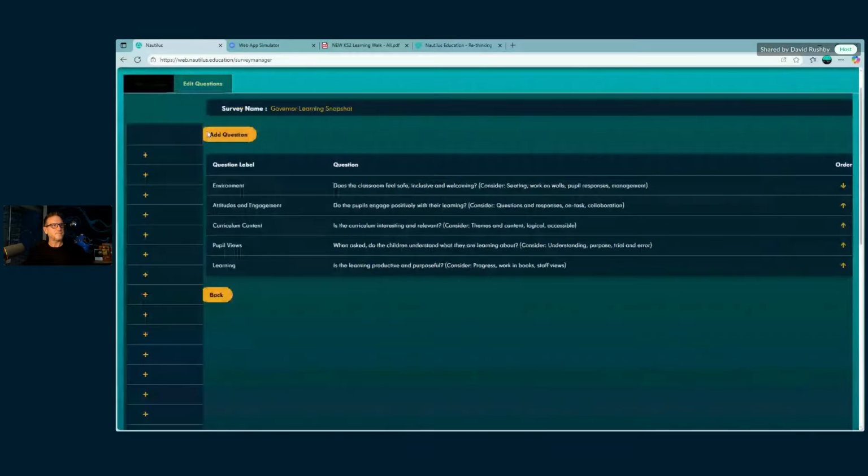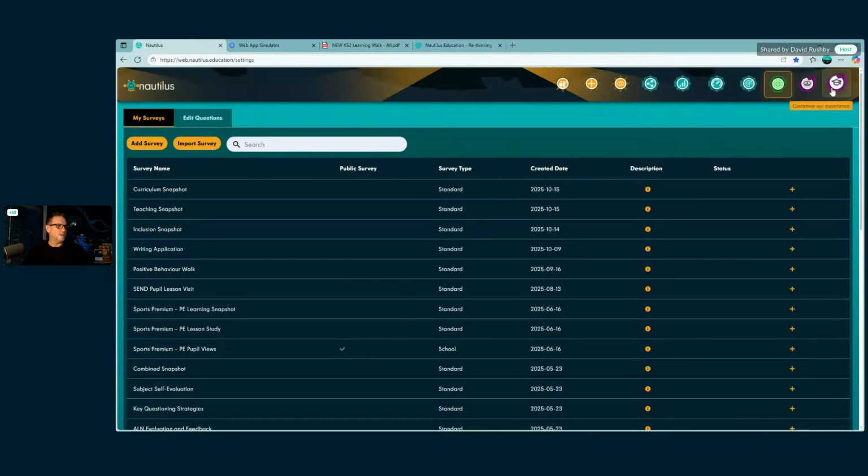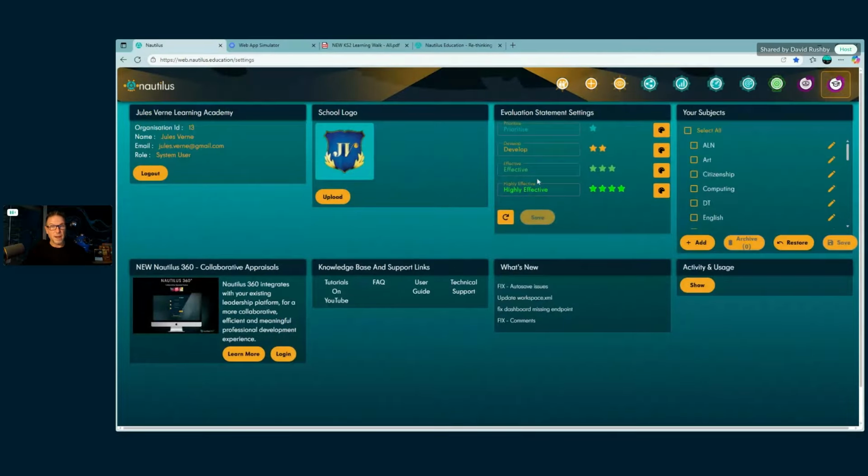Okay. So as we finish over here, like I say, you can edit and change the rubric. You can create your own curriculum, tech support, user guide, FAQ, and lots of tutorials. There's also our 360, which enables you to use all the content and everything else to be able to align your appraisals with the work that you do with Nautilus.